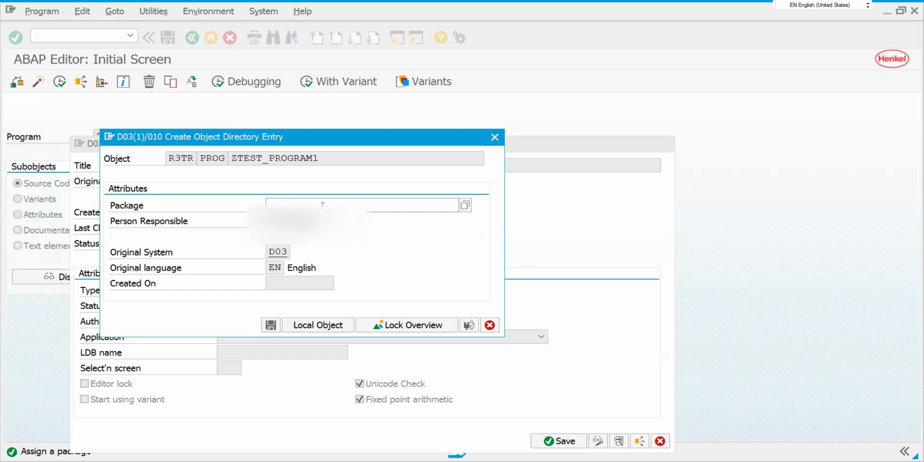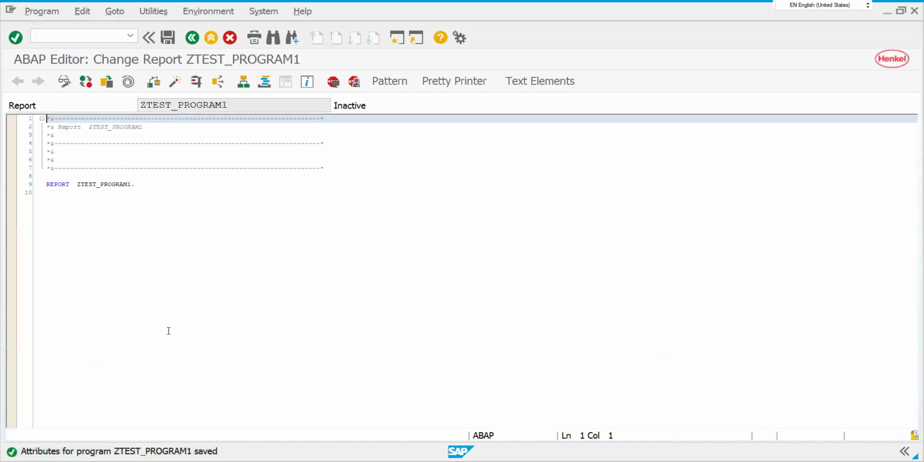So now we are doing it as a testing purpose. I am just creating it as a local object. So just click on local object, and then the program got created. The program is not yet saved, so we have to save the program and we have to activate it. Here we can see the status also, it is inactive.